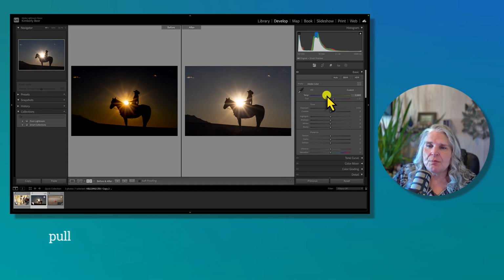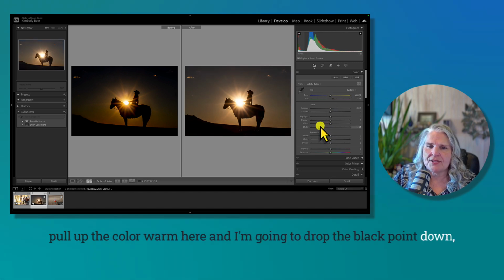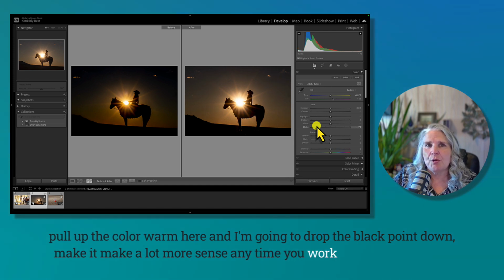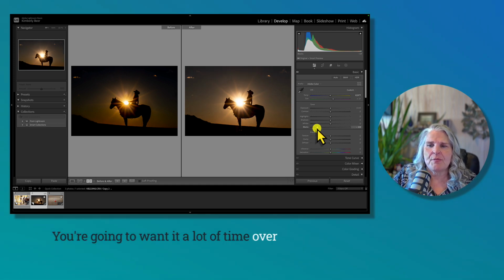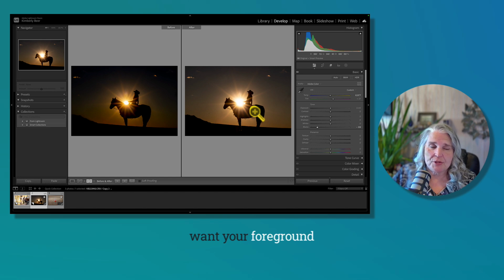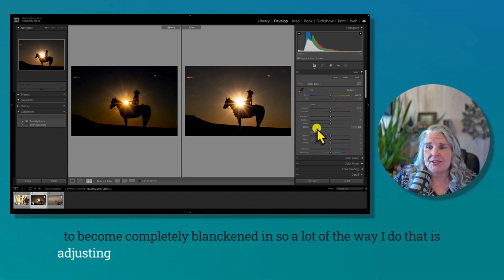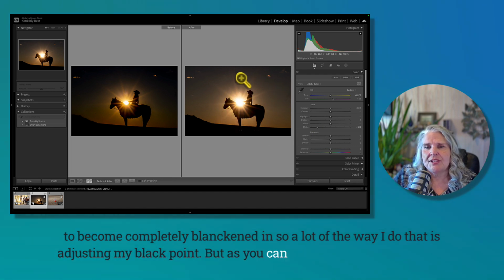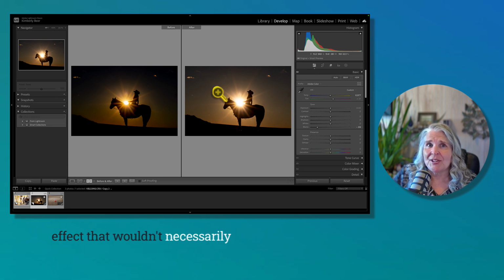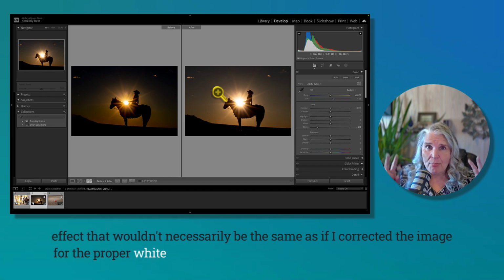So if we wanted to pull up the color warmth here, I'm going to drop the black point down because it's going to make a lot more sense. Anytime you work with a silhouette, you're going to want to spend a lot of time over here with your black point, because in a silhouette you want your foreground to become completely blackened in. A lot of the way I do that is adjusting my black point. But as you can see, this now has a creative effect that wouldn't necessarily be the same as if I corrected this image for the proper white balance.